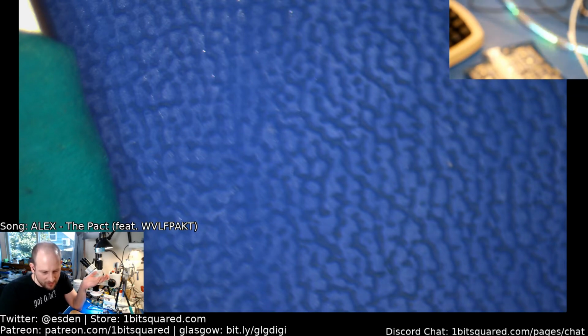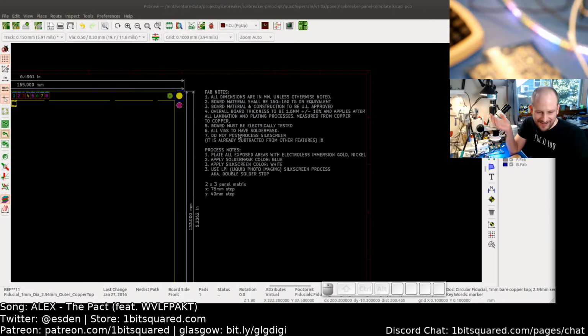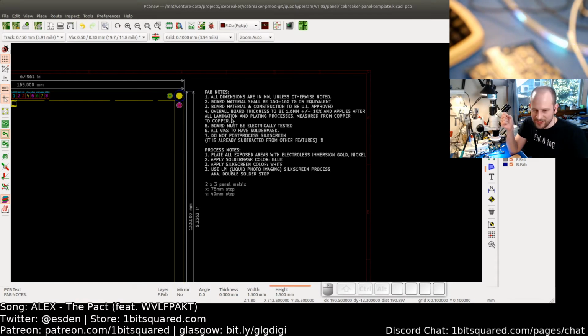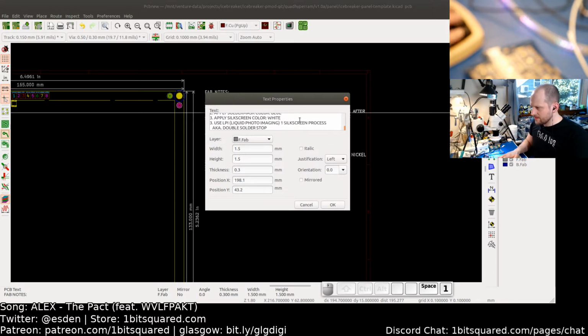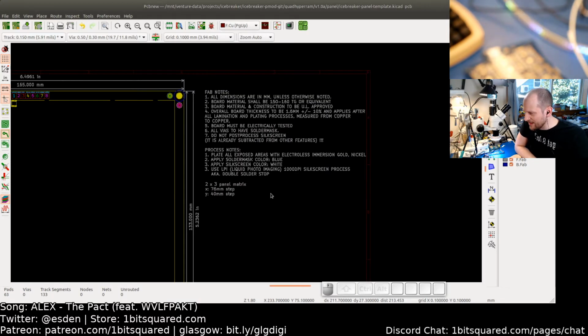Oh, I'm not showing you the desktop. There you go, that's what I meant. So these are the fab notes here. This is my template for the fab notes. And I should, based on the recommendation from Drew, use LPI 1000 DPI. There we go. So this is the modifier that I wanted to start using.